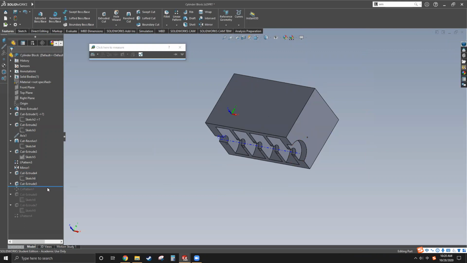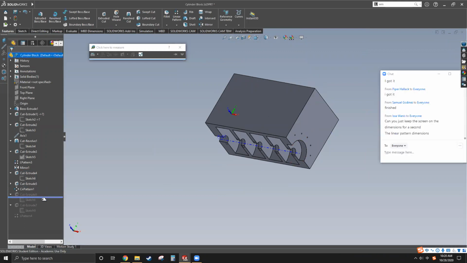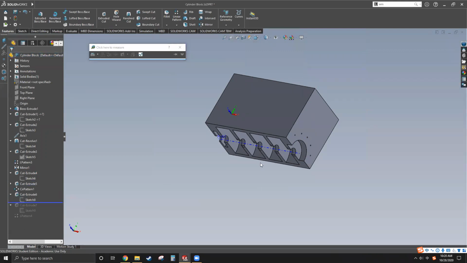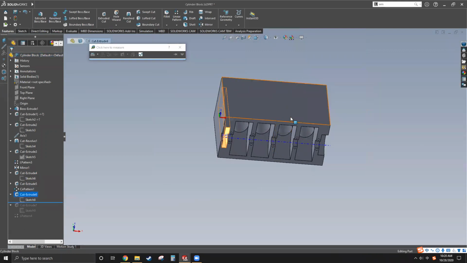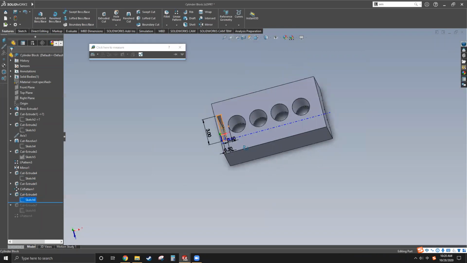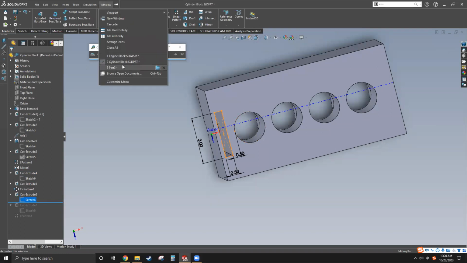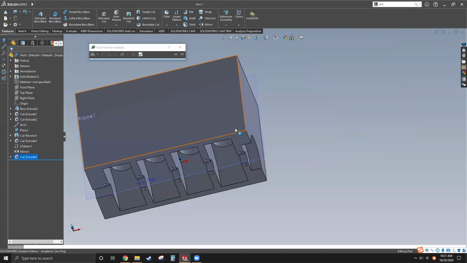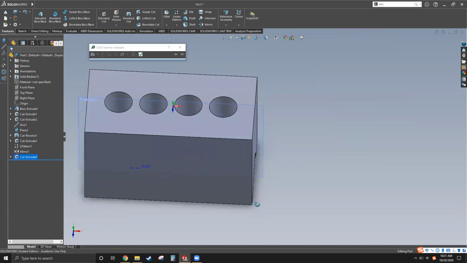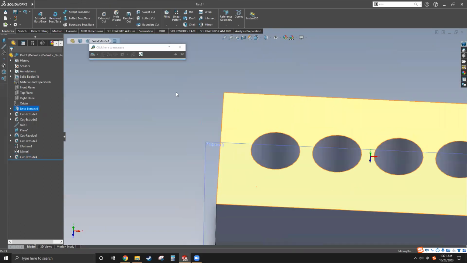Another cut extrude for that small hole. We're not going to do it. It essentially means nothing. So here's another cut extrude for the side through slot, which is the other side, 3, half, and half. Okay. So select the top surface. We're going to draw here.